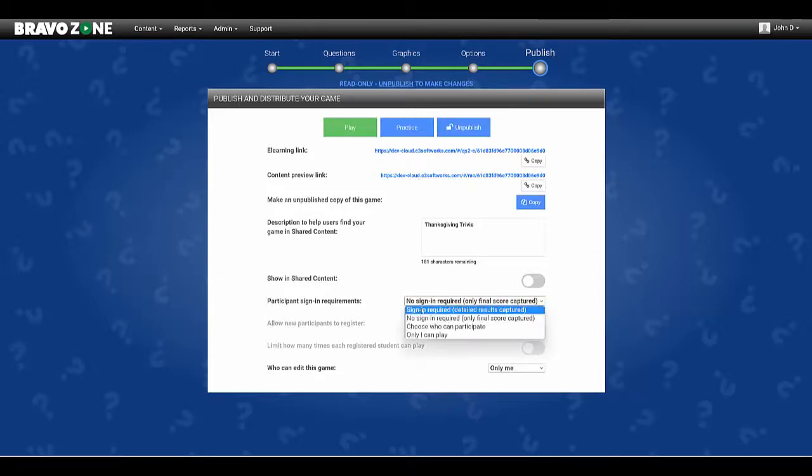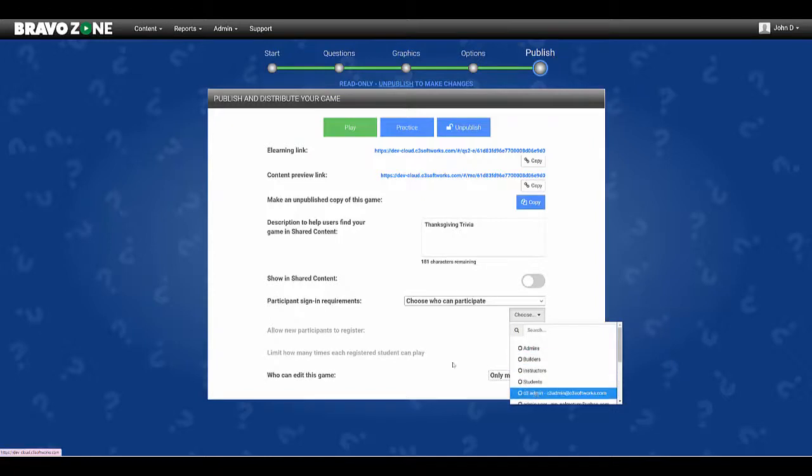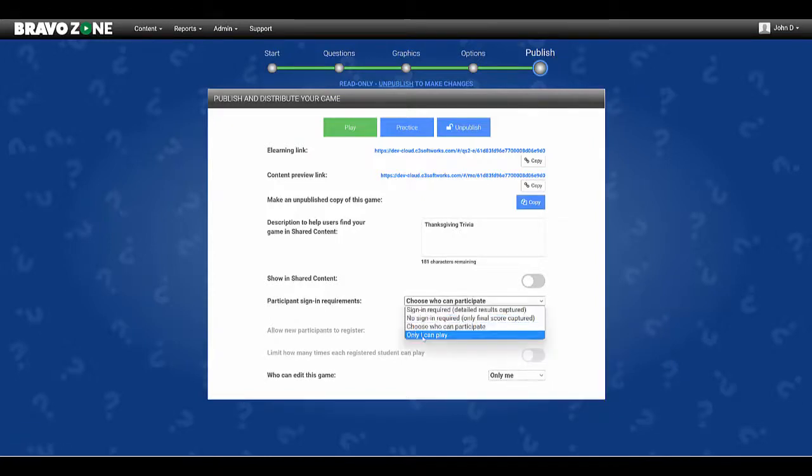Sign-in required requires a user to actually create an account within the C3 cloud. No sign-in required, which is set up by default. Or choose who can participate. So if you have other people already in your organization, you can go ahead and choose specifically who you want to share it with. Or only I can play.